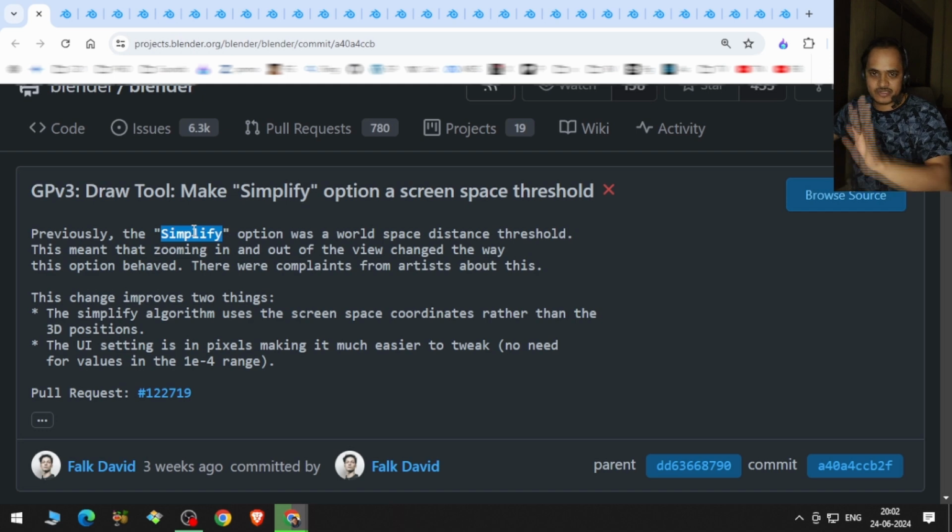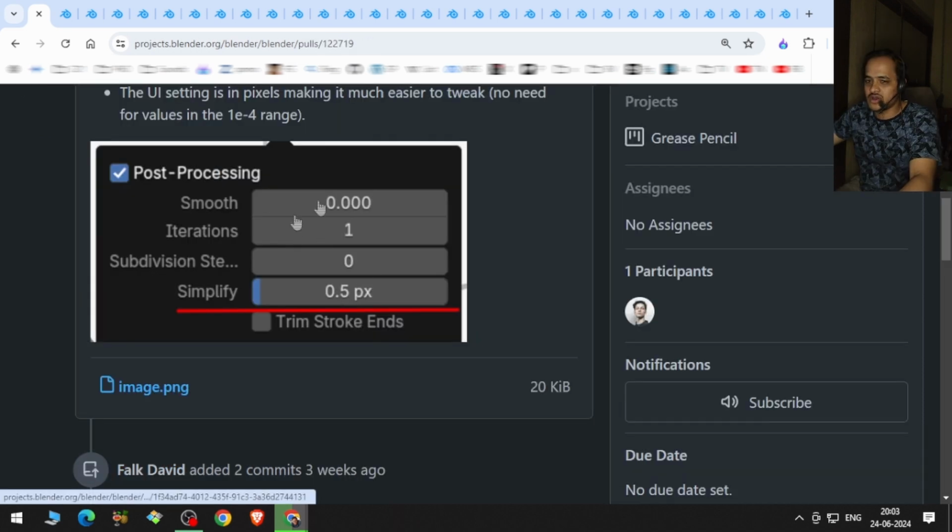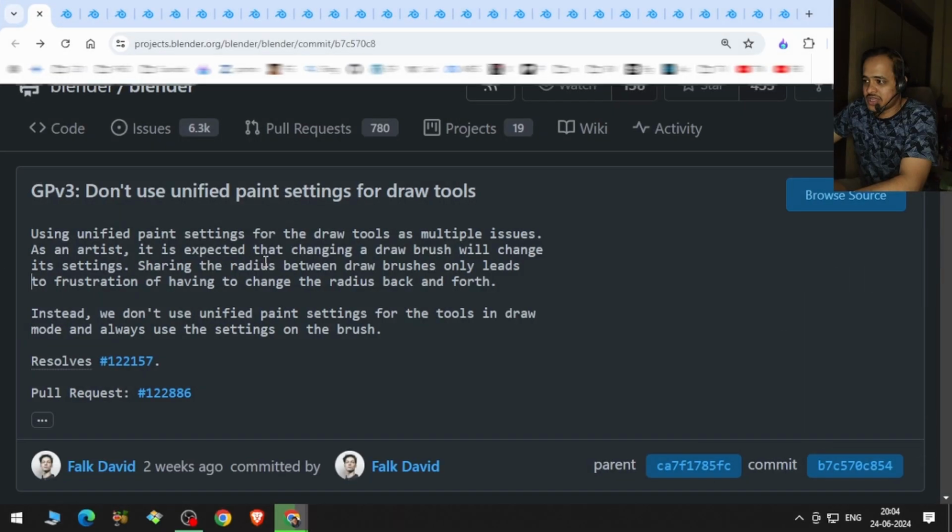There was a simplify option prior. So artists had complaints when the world space distance was changing when they were zooming in and zooming out. So he gave a simplifying algorithm so that artists could work in the best possible way. So thanks to Falk David, we have the option over here, simplify. Look at what has been done.